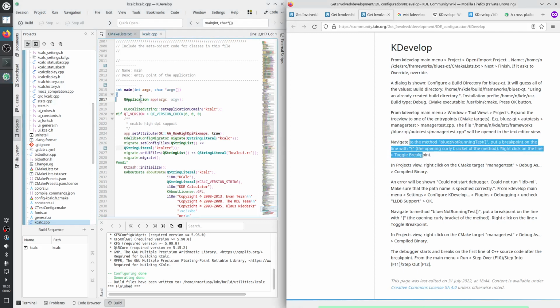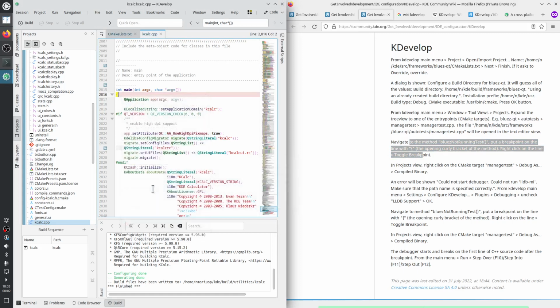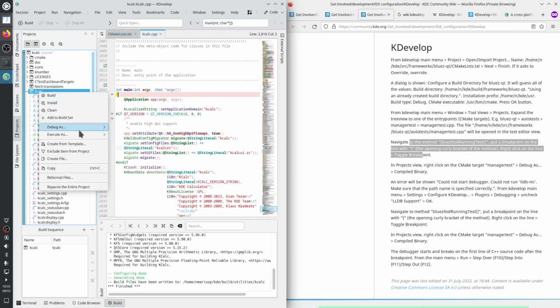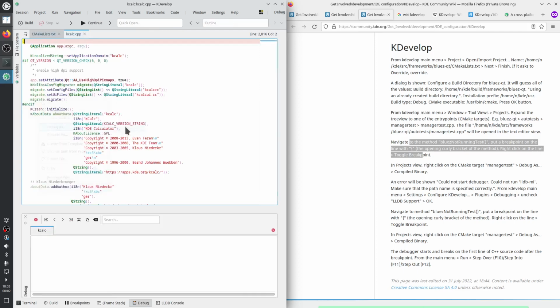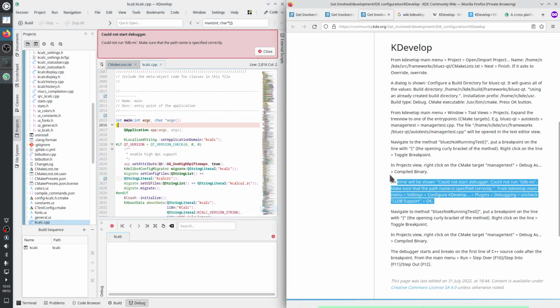Put a breakpoint. So we do that by right-clicking. So I right-click on this line and I go toggle breakpoint. Okay. In the projects view, right-click on CMake target. So that's in our case the kcalc CMake target. Right-click on it, debug as compiled binary. Okay. And then it complains that it could not start debugger, could not run lldb-mi. Make sure that the path name is specified correctly.